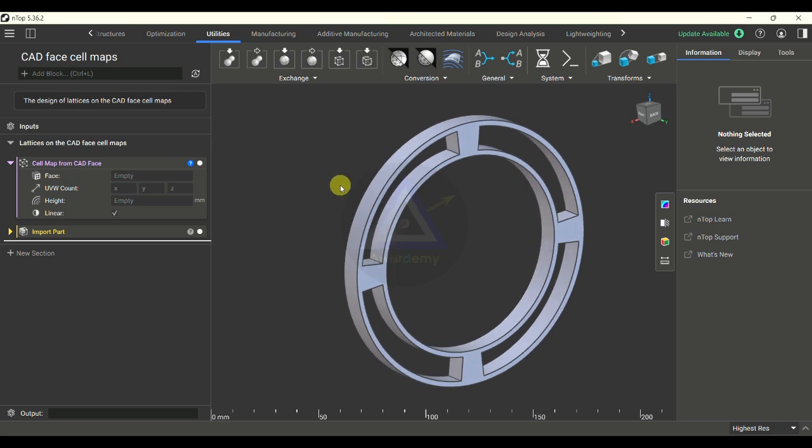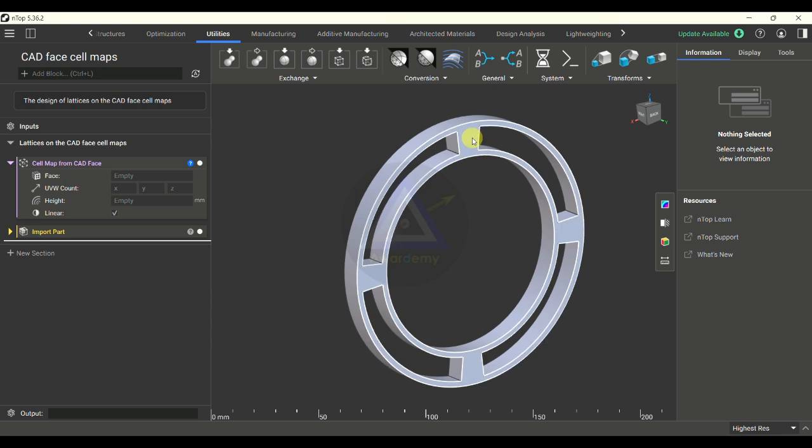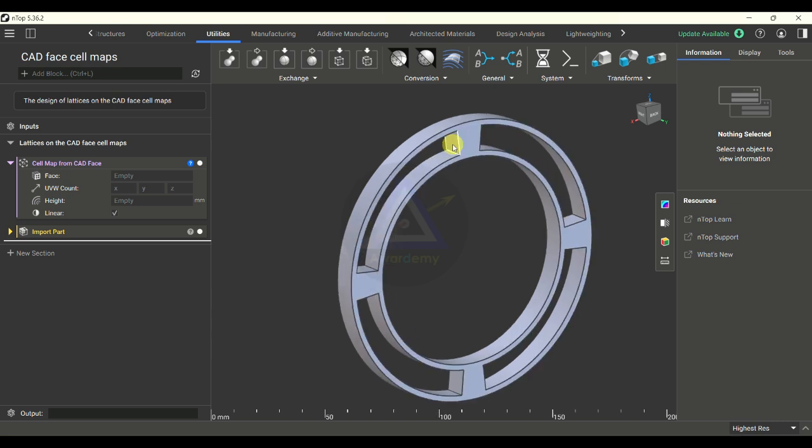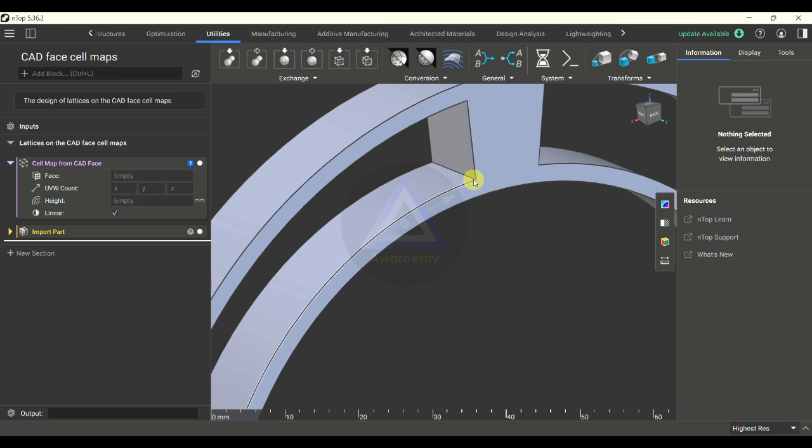See, when I'm selecting here, it selects a particular outer face, and this one selects this face, and this one selects this face. Even if you see here, it is also selecting the vertices, isn't it? And even the edges. So like that we can select any one of them.